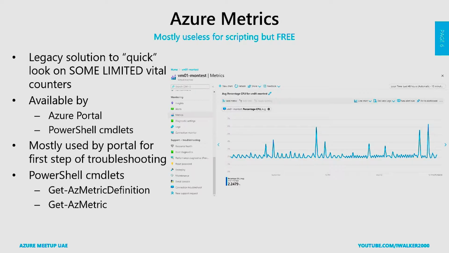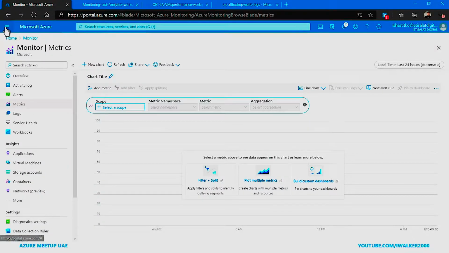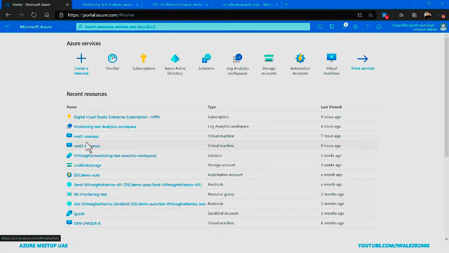Azure Metrics, what is it? Frankly speaking, it's pretty useless from my perspective and for our scope of work. It's just a legacy solution to have a quick view and a quick understanding of what's going on. Typically, we use Azure Metrics for virtual machines just for troubleshooting, to understand quickly what's going on inside the virtual machine and what happened.